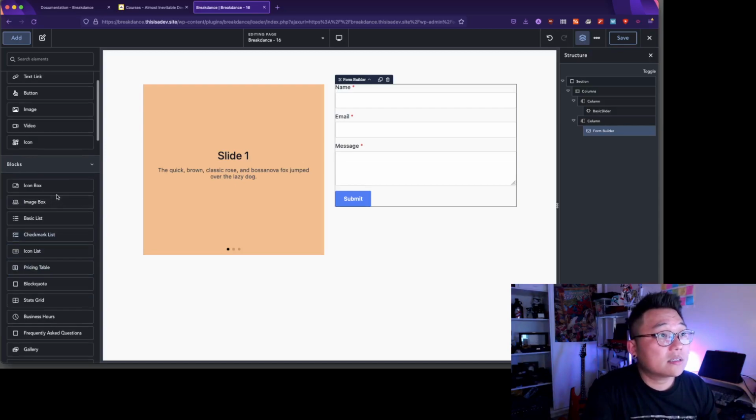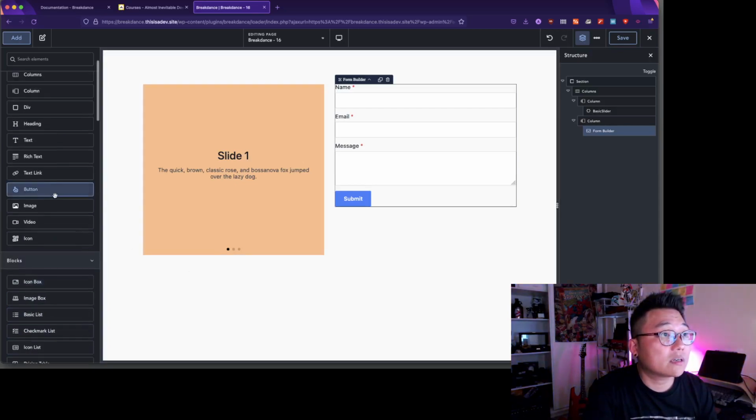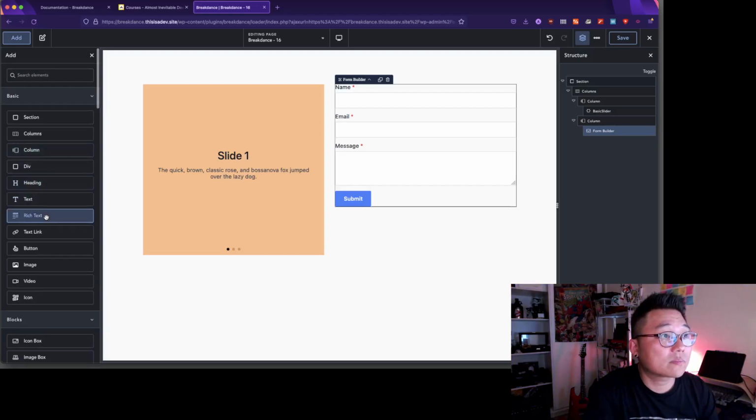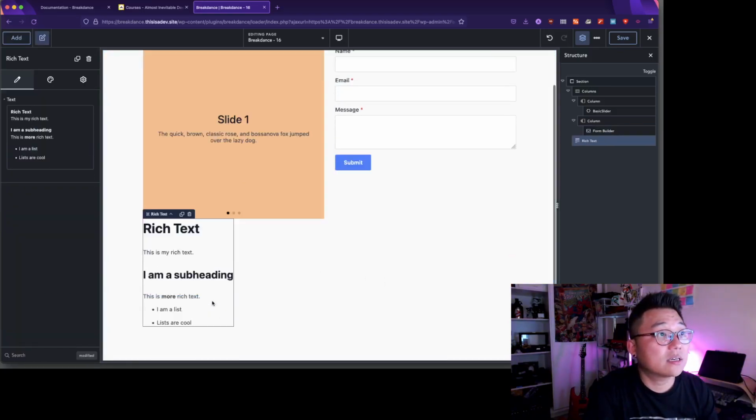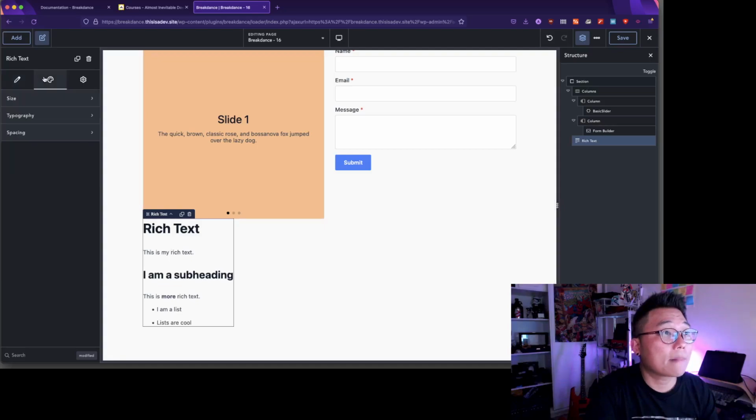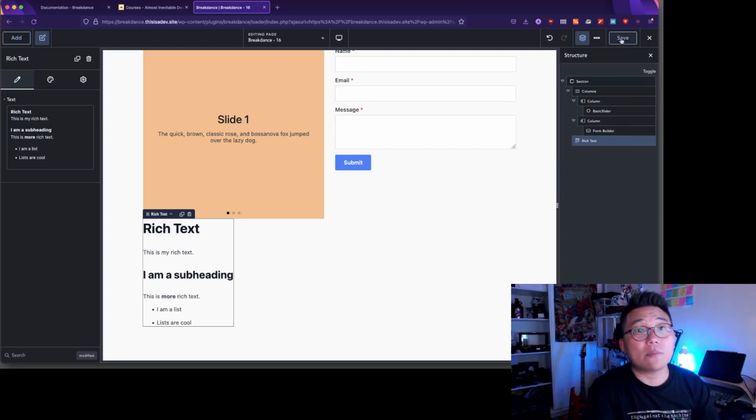And let's see if we can add anything else. Do we want to try anything else? We've seen a few things already, right? Let's see what rich text does. Okay, yep, size, spacing, yep, cool. All right, now I'm going to save this.